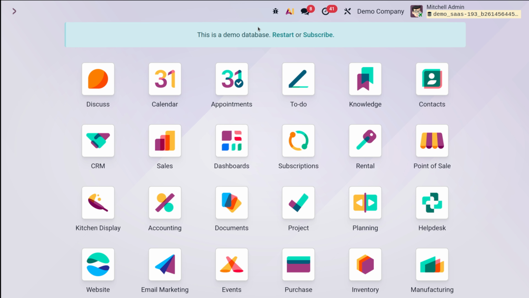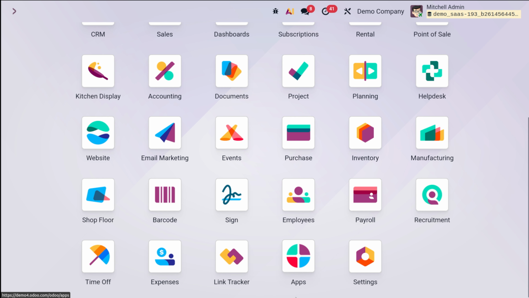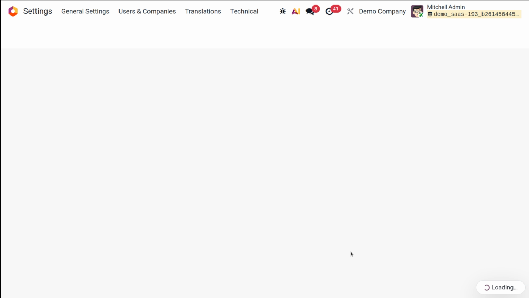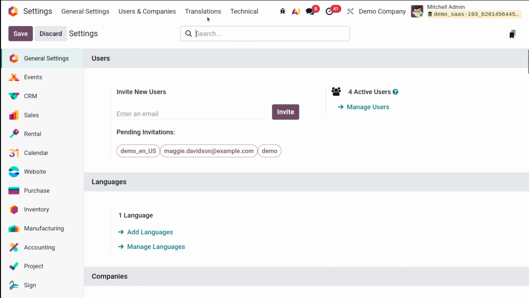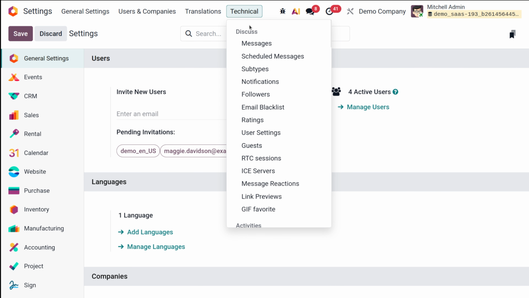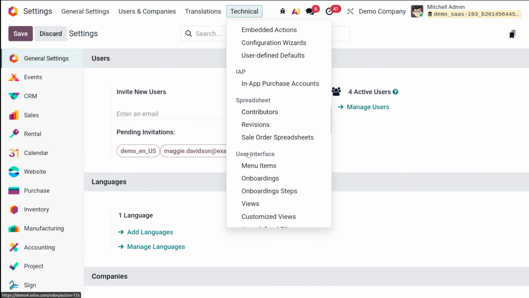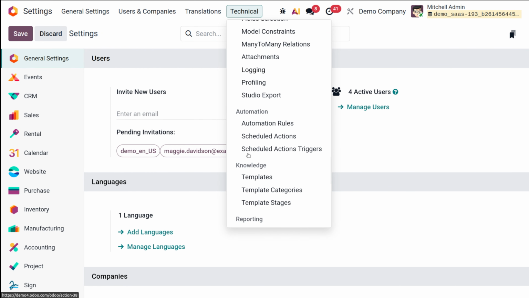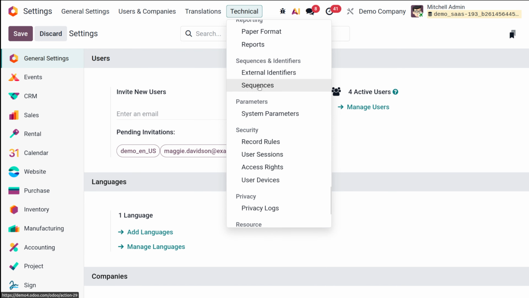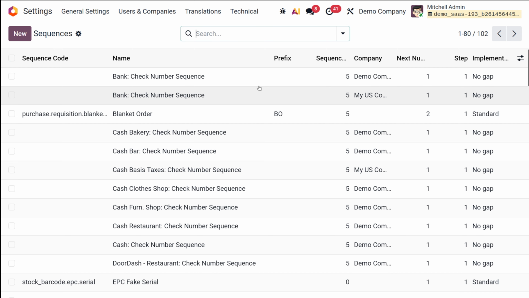Now you can go to the settings. Where is the settings? Here we have the settings. And then you have the technical section, under which you can find the sequences. So simply search for sequences. Here we have the sequences. Open that, and finally you'll get to the sequences. Here you will find all the numbering systems across your Odoo database.